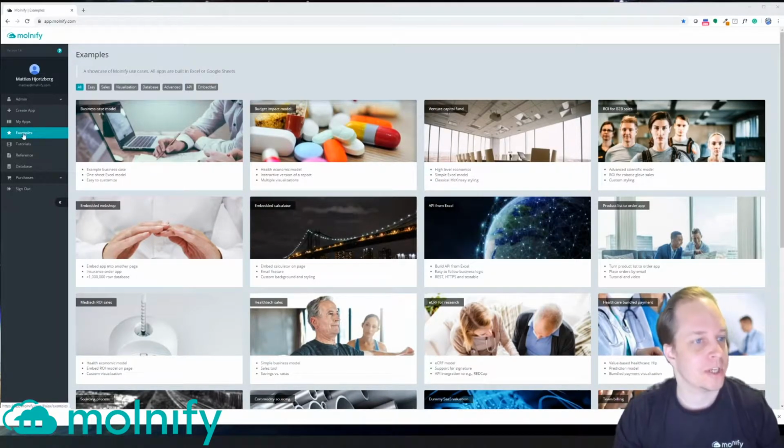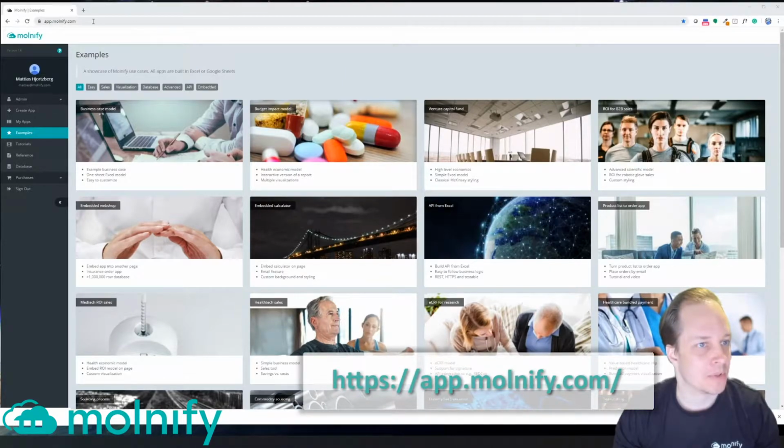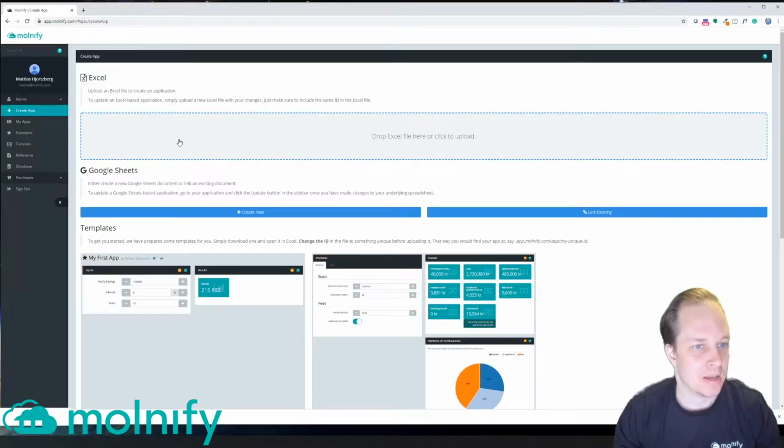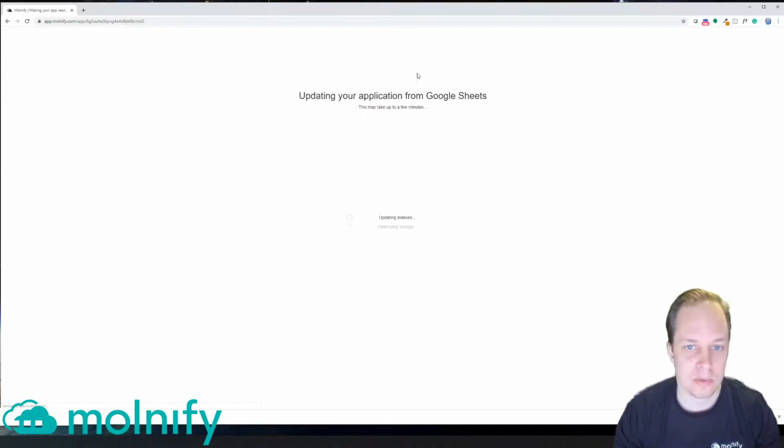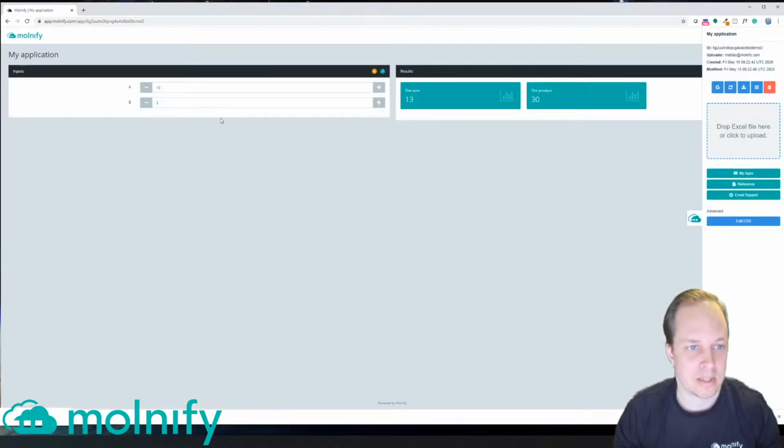Okay, so the first thing we do is we go to app.molnify.com and we click on Create App. Here you can see that you can drop your Excel files, but you can also move down here to either create a new Google Sheets document or link an existing document. And what we're going to do is create a new document. So if I click this button here, Molnify will prepare our new document, and it will actually set this up with two inputs, A and B, and also two outputs here, the sum and the product.